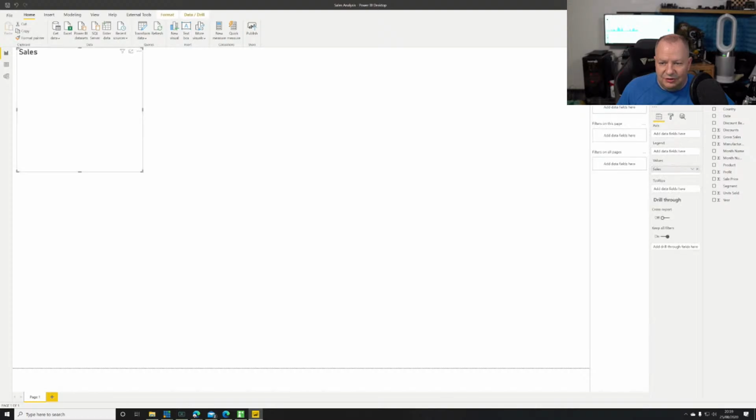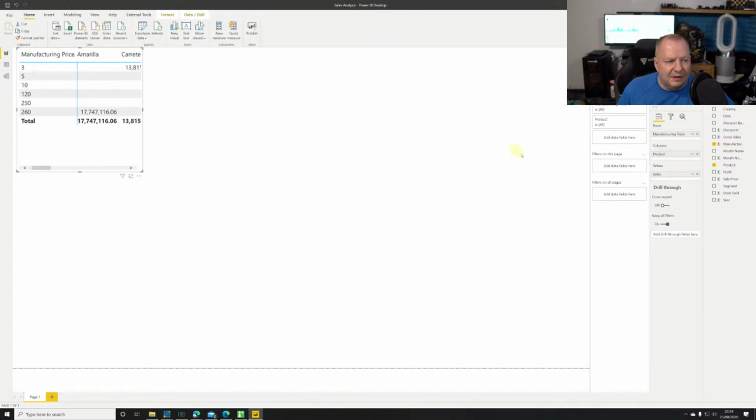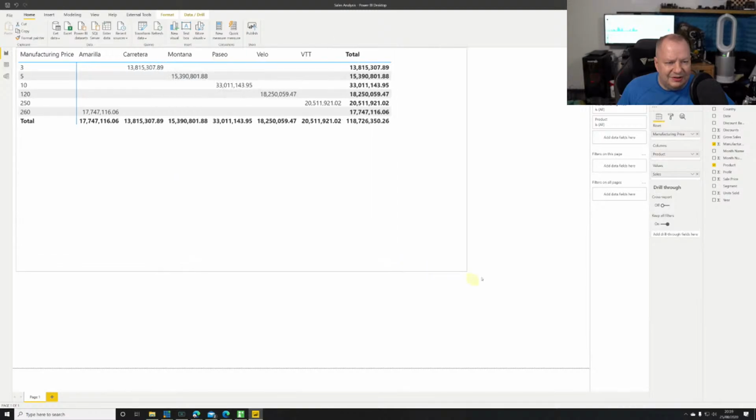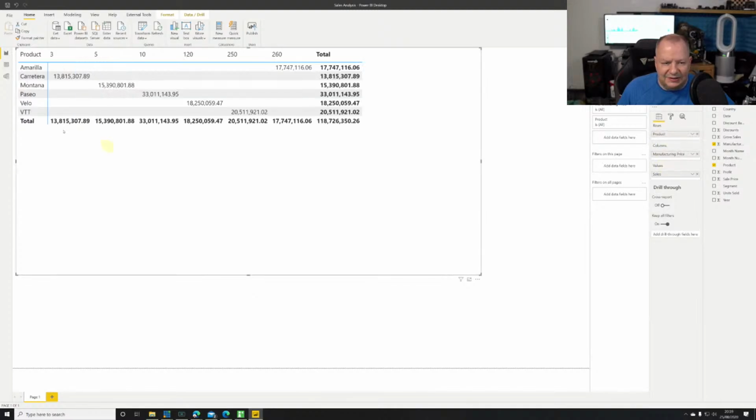So let me choose maybe this matrix. And we're going to bring in, say, the product into the columns. Just going to try that again, drag that into columns. And in rows, let's say we want to look at the manufacturer. Okay, so let's switch those around a little bit, probably easier to do that. So I'm going to switch the product with manufacturer. Let's move that up and then move that one down. That's probably better.